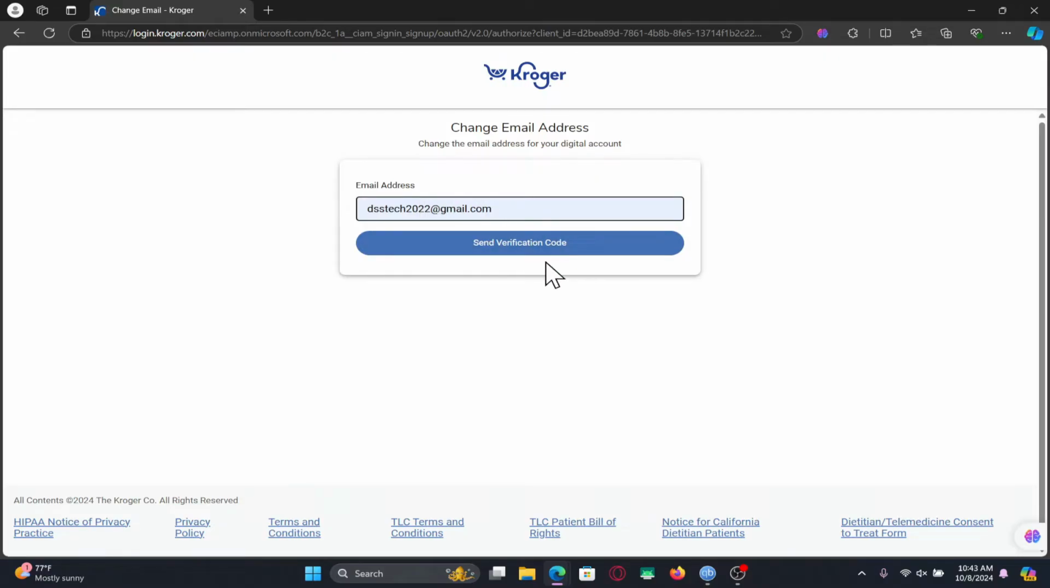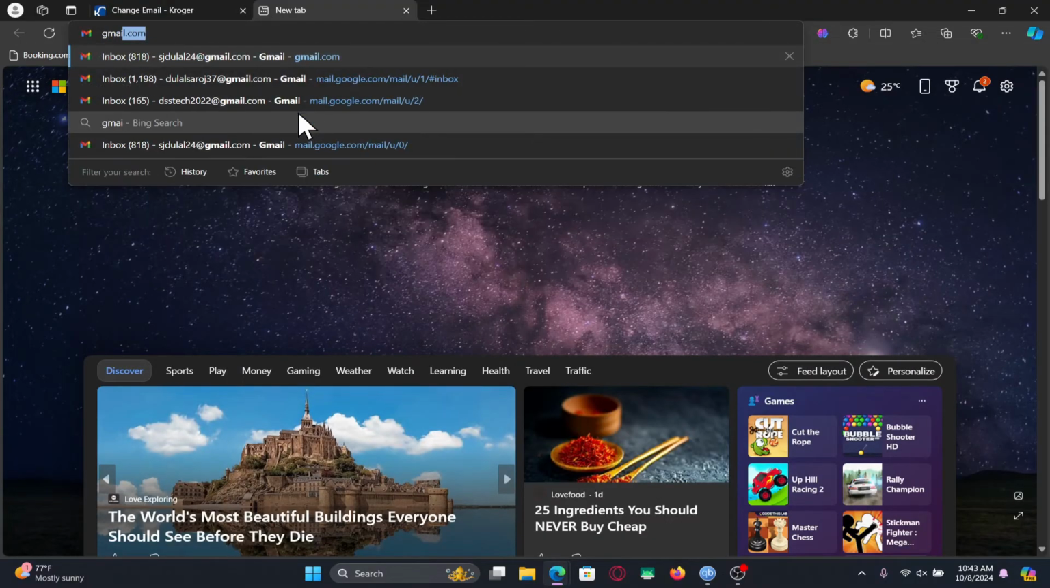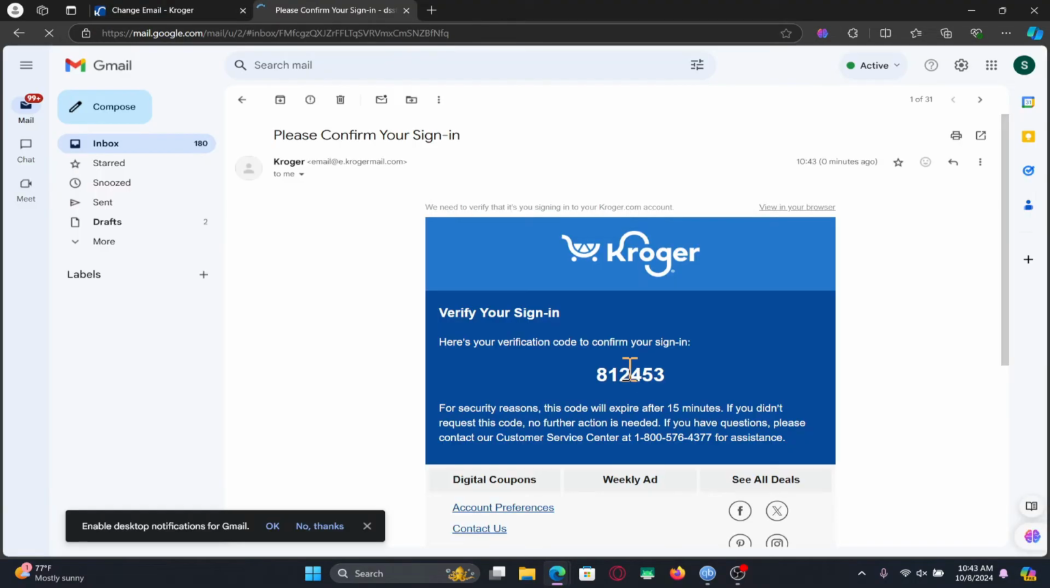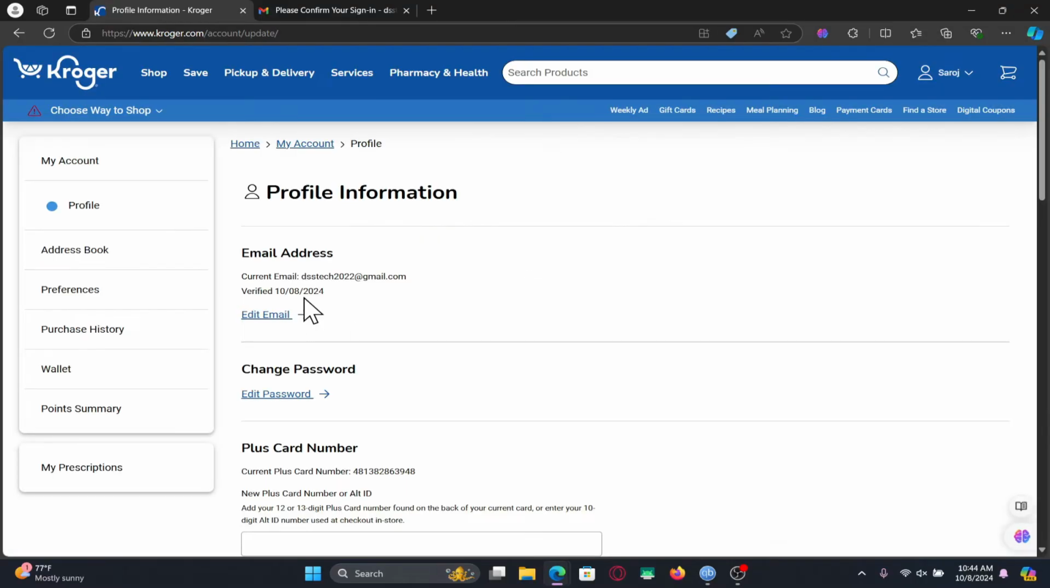Type in your preferred new email address, and click on Send Verification Code. You will now be asked to check your inbox of the new email address. Once you check within your inbox, you will find your verification code. Just enter this code within the given box, and click on Continue. And now you will notice that your email address has been changed right away.